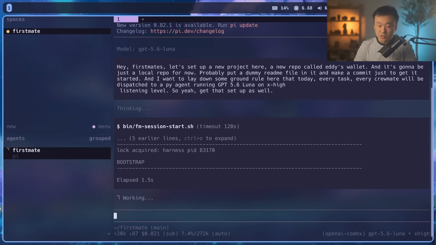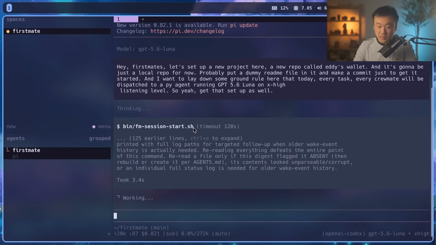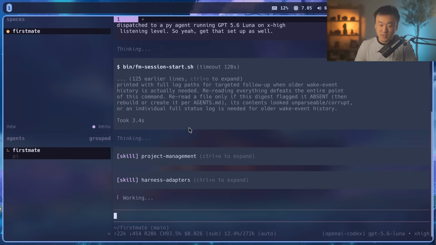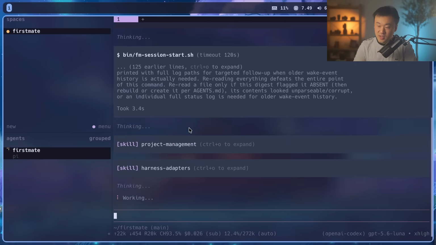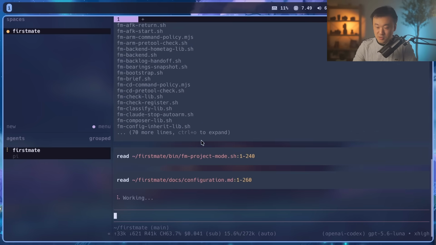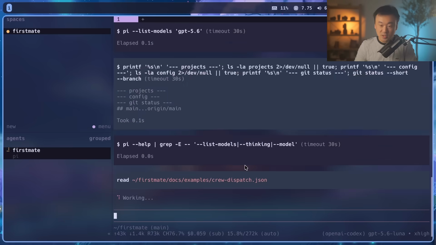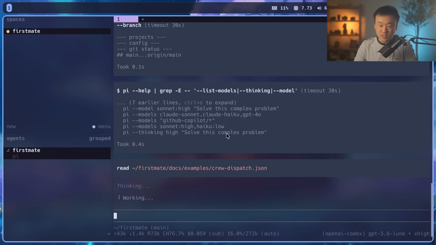So yeah, it's running a session start script. This is how Firstmate works. Firstmate has a bunch of scripts to handle the deterministic aspect of running this whole thing, and it will call some skills. What I typically do is ignore all this noise, because Firstmate is just calling the tools, scripts, and skills it needs to do its work, right? I don't really need to look at which tools it called, etc. That's not super useful for me.